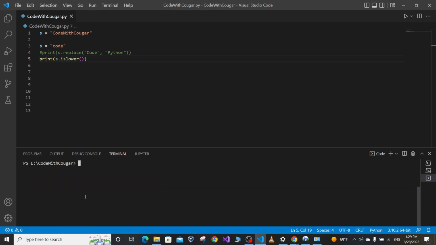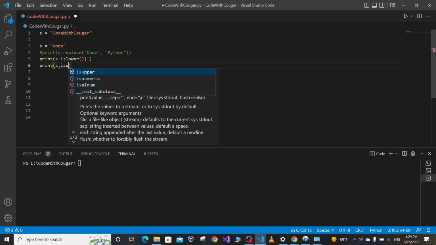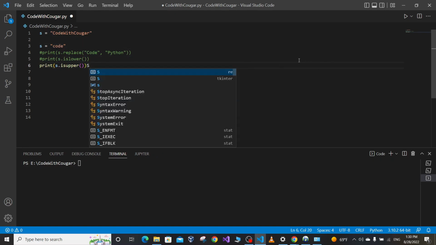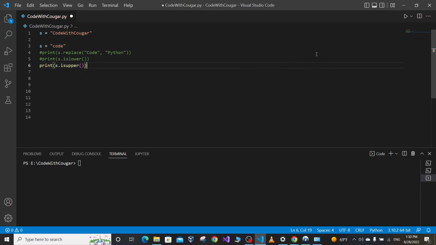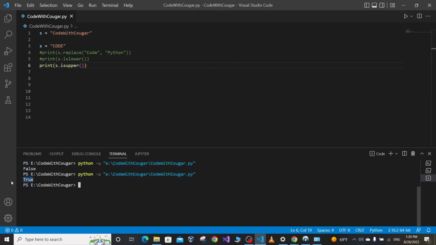The same case as lower, we have isupper. Print s.isupper. It will return true if all the letters in a string are uppercase letters, otherwise it will return false. Since in this case all the letters in our string s are lowercase, it should return false. Let's save our file and run it. It returns false. Suppose we have our code as all uppercase, it should return true. Yep.